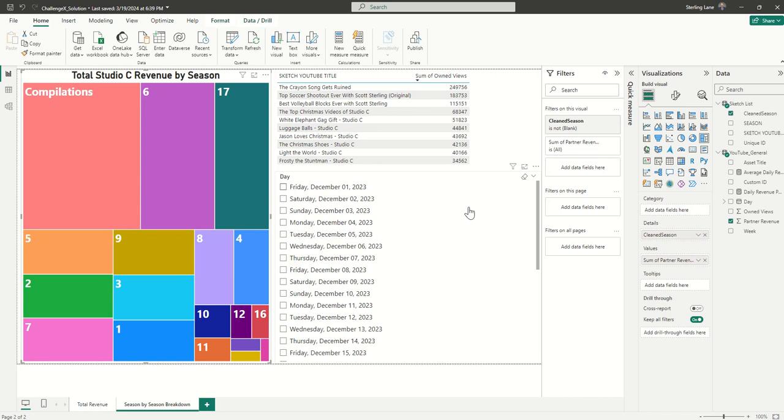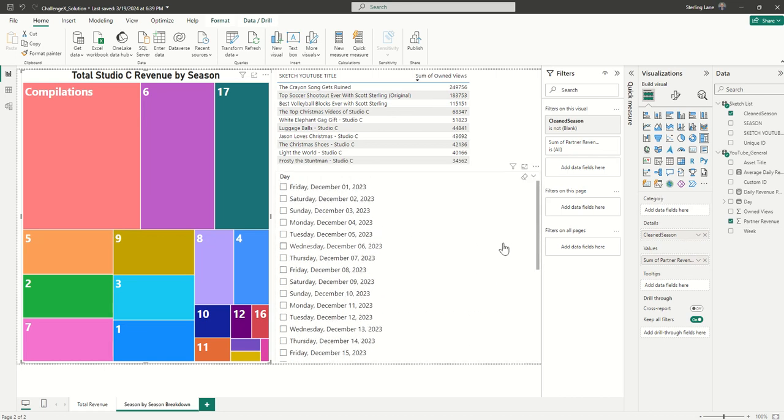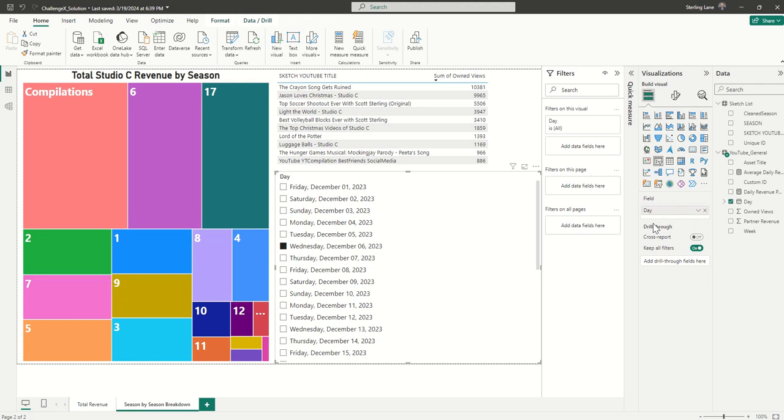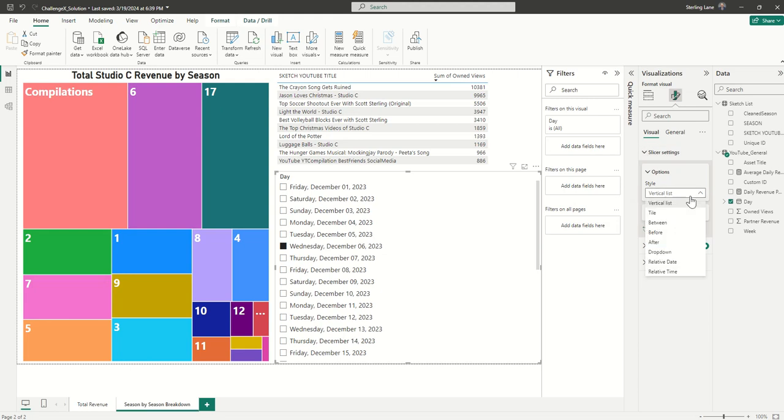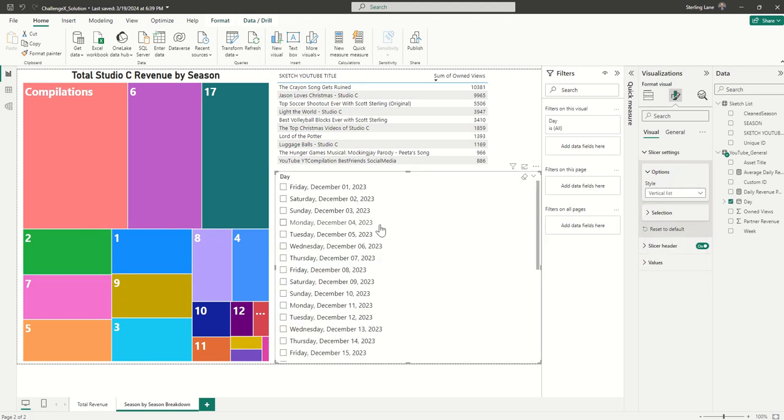So lastly, I had you add a slicer so we could slice it by day. Very similar pattern to the one on the first page. You just grab a slicer here, and then by day, go to the slicer settings and make sure it's a vertical list. It's probably going to default to a between or something like this. You're welcome to use it like this. However, I like to just use vertical list for consistency.